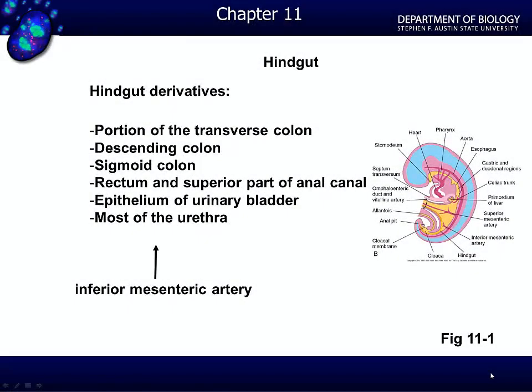Now, lastly, we're going to look at hindgut. This is the last portion, the most caudal portion of our alimentary canal. And so here we are being supplied by inferior mesenteric artery. So we begin at the transverse colon.